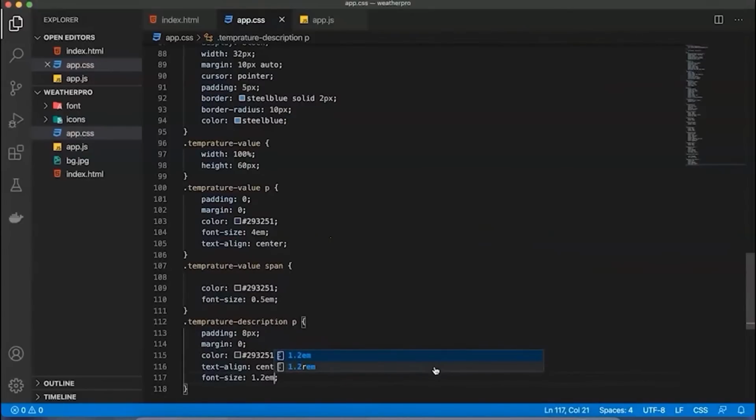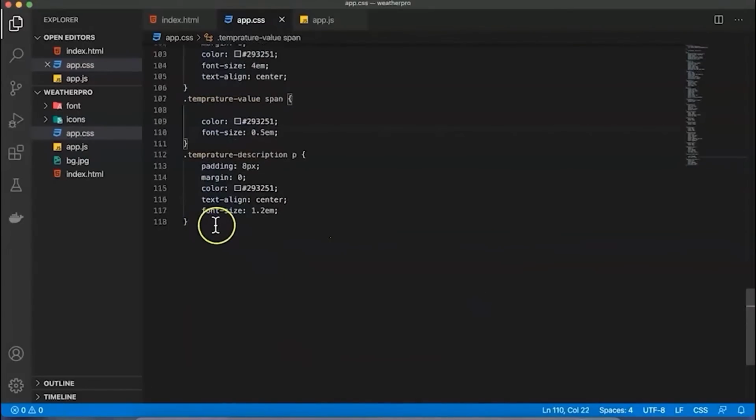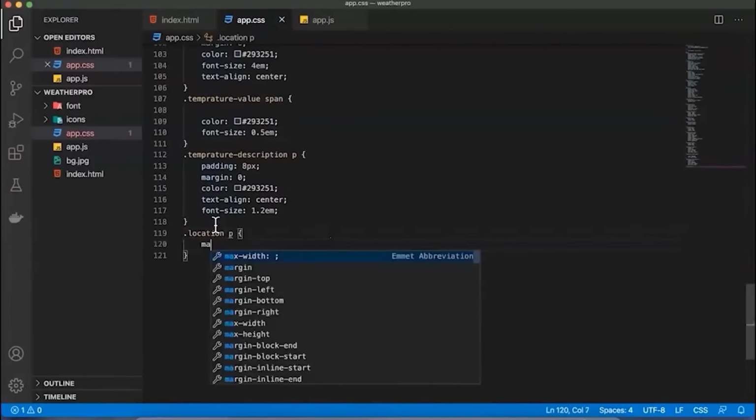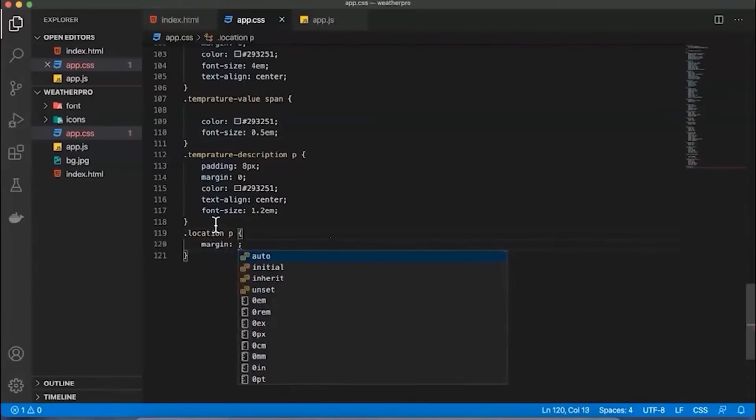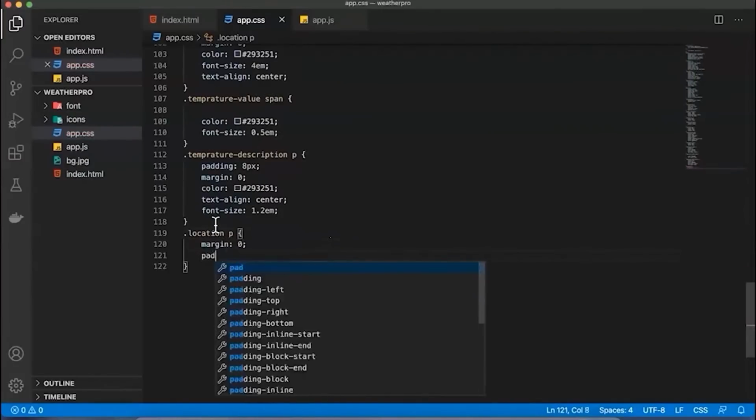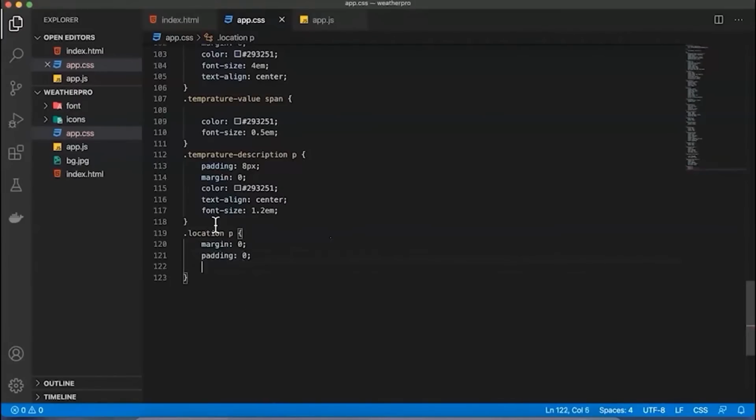Last, which is available for your location. So let me give the location now, dot location space P. Here we can say margin 0, then padding 0, then color, same color I would like to use. After this color, text align and font size. I'll copy, text align center, and here we'll be giving some different value called 0.8.